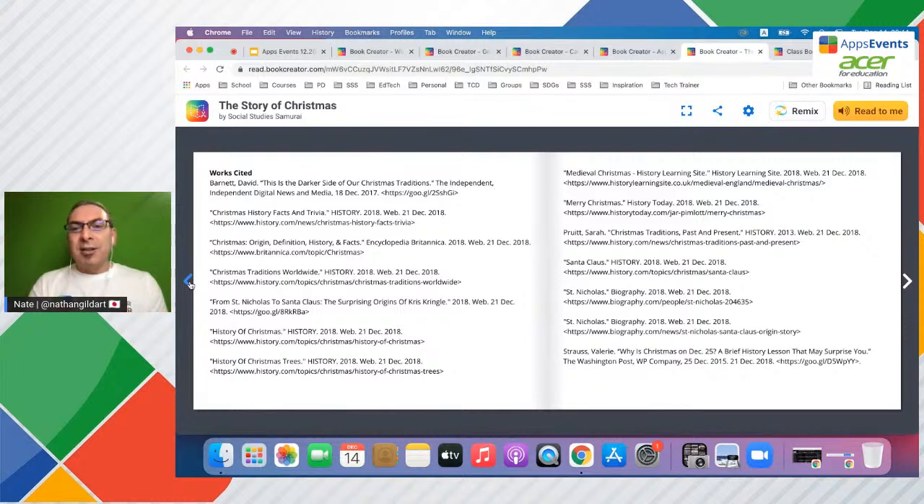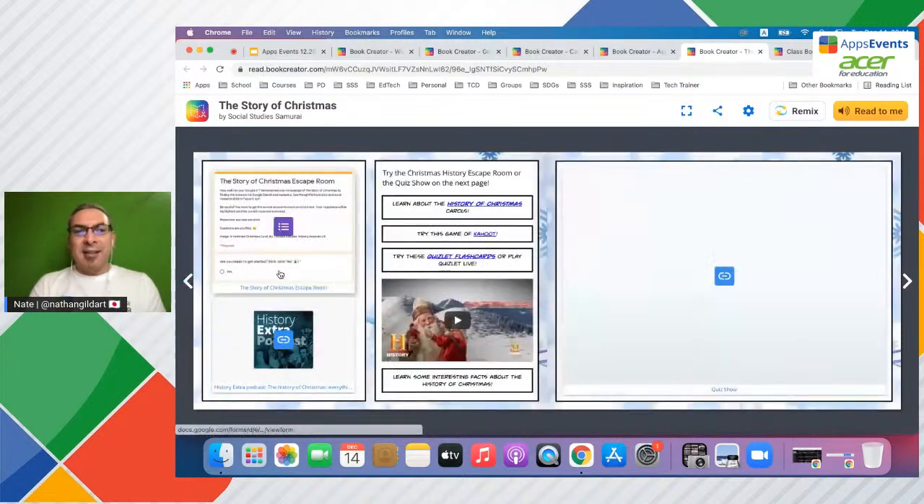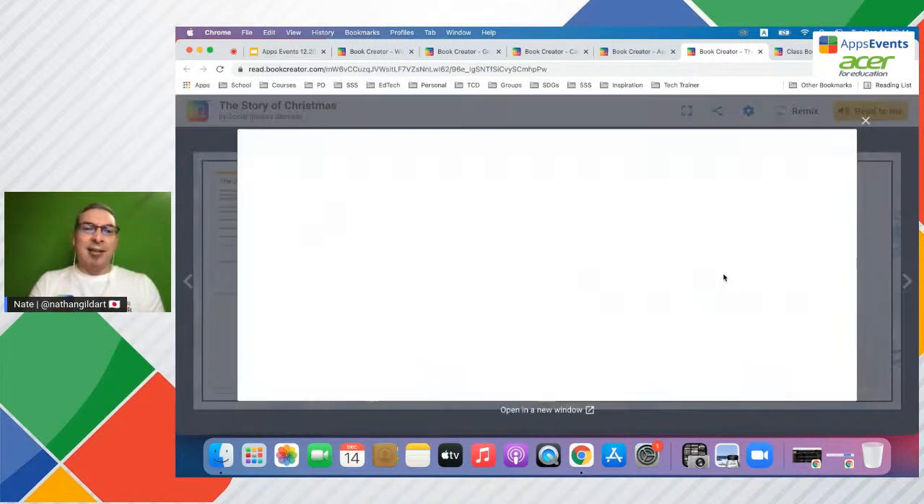What I wanted to show you here, though, is these different embedding things. I've got a history podcast embedded in there. Here I've got a Google Form escape room. If I tap on it, I've got the choice. It's going to pop up in a moment here. Come on now, pop up for us. Okay, I've got too many tabs open, perhaps. Let's pull up on that one. What's going on here? Ah, there we go.